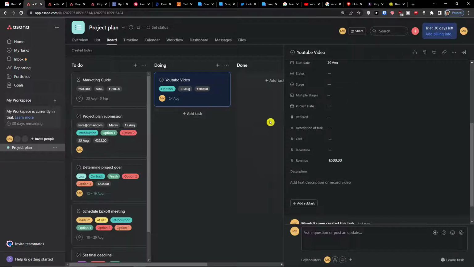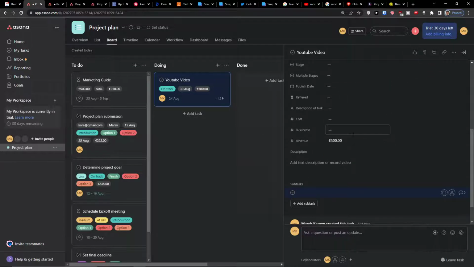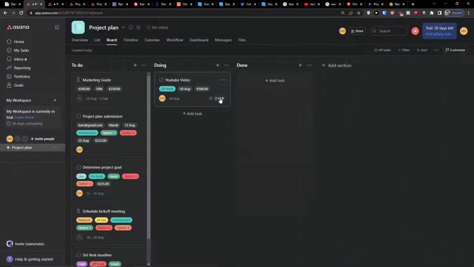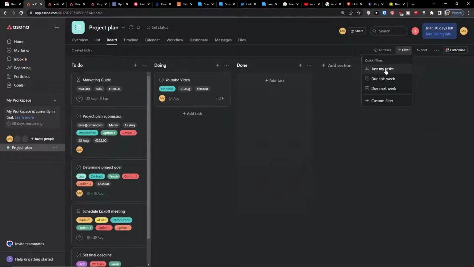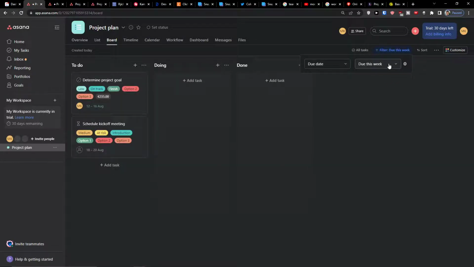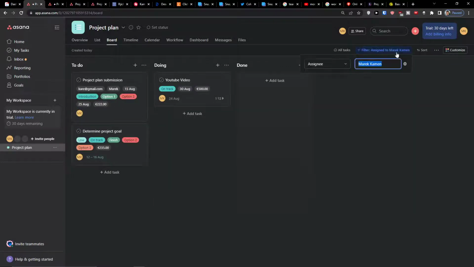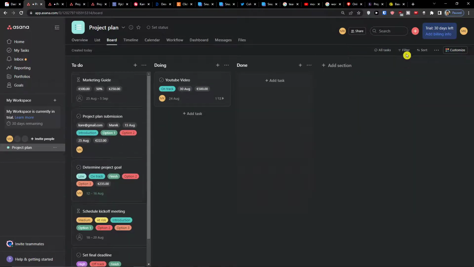You can even create a subtask. So the subtask, this would be, let's say, YouTube description. So we have the subtasks here, and you can directly edit it in Asana. You have the option to find incomplete tasks, complete tasks, or all tasks. You can filter it by just my tasks, due this week, or by assignee. So you can really do good filters.